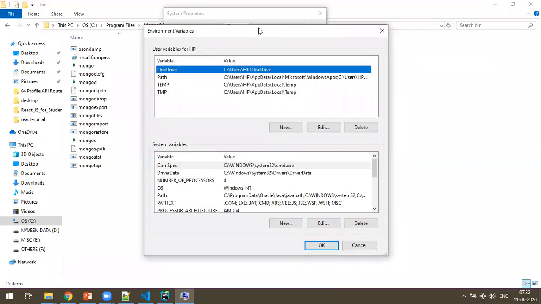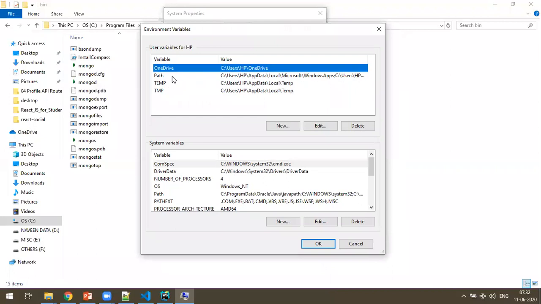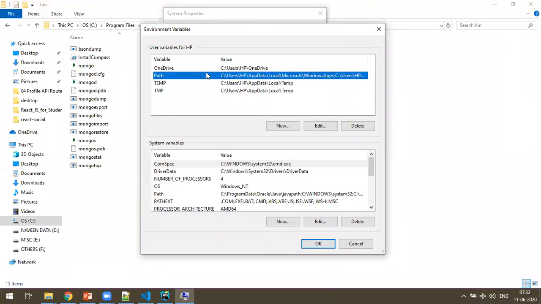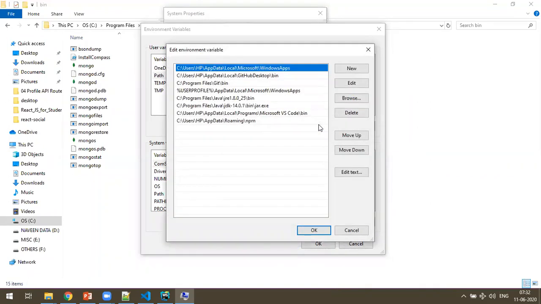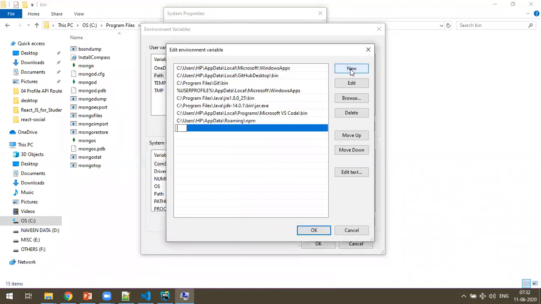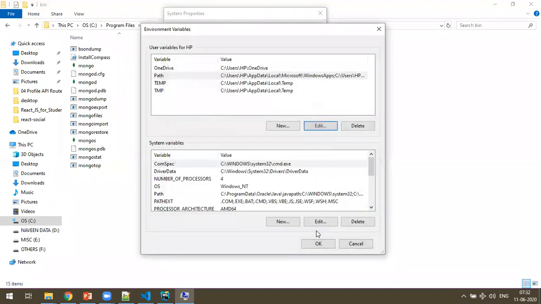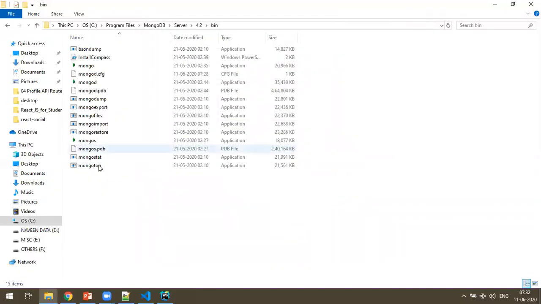You get another wizard. Here you have a variable called Path, and you have to paste the address. Select Path in the user variables. This is the user variables section, and this is the system variables section. Select Path under user variables, click Edit, then click New, and paste the address here. Make sure it goes up to bin, and you don't need to add a slash. Just keep bin as the last part. Then click OK, then OK, and then OK. Don't worry, I'll be sharing the video.